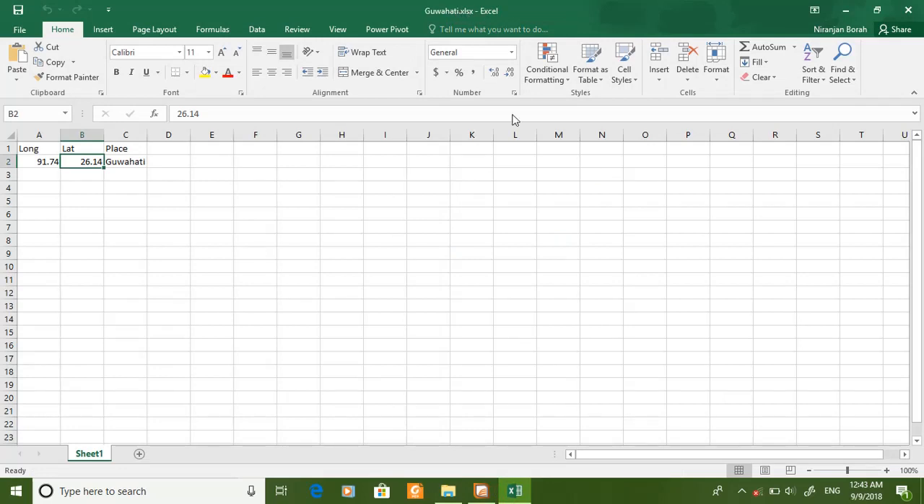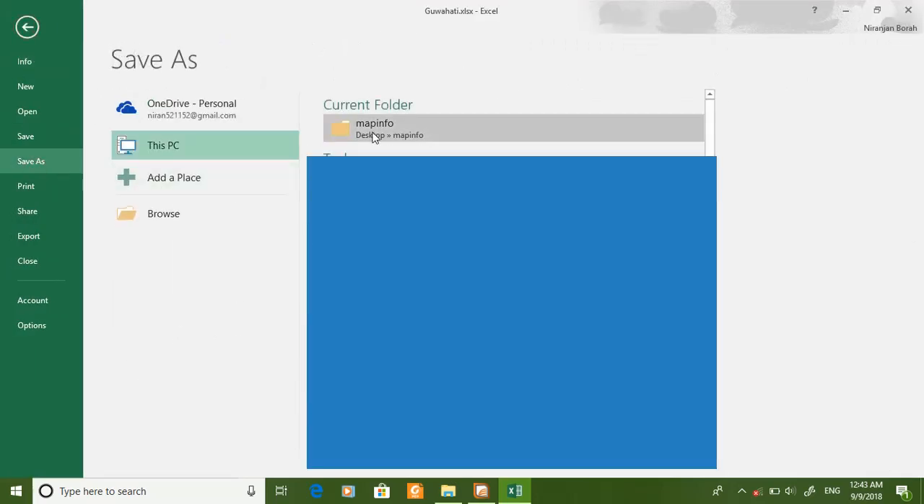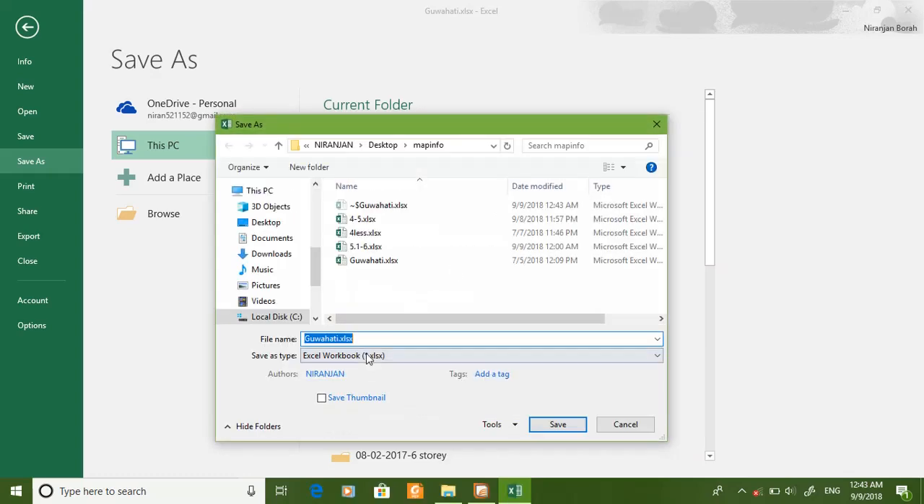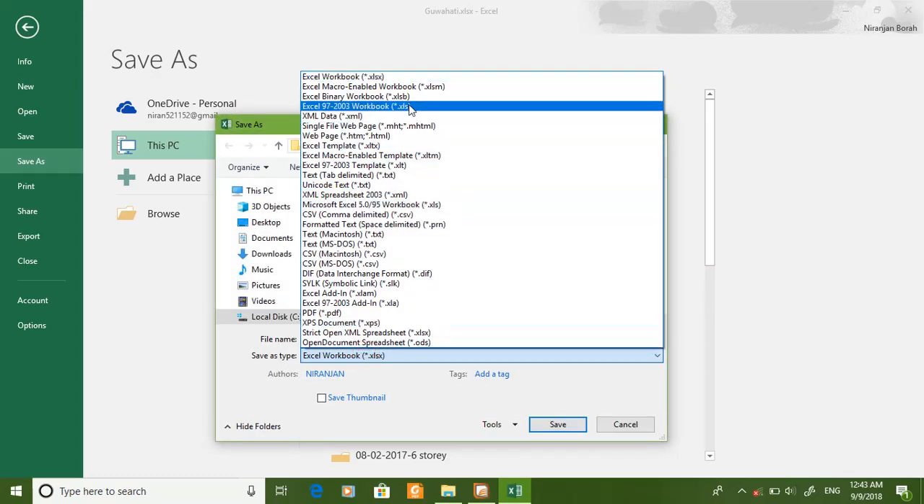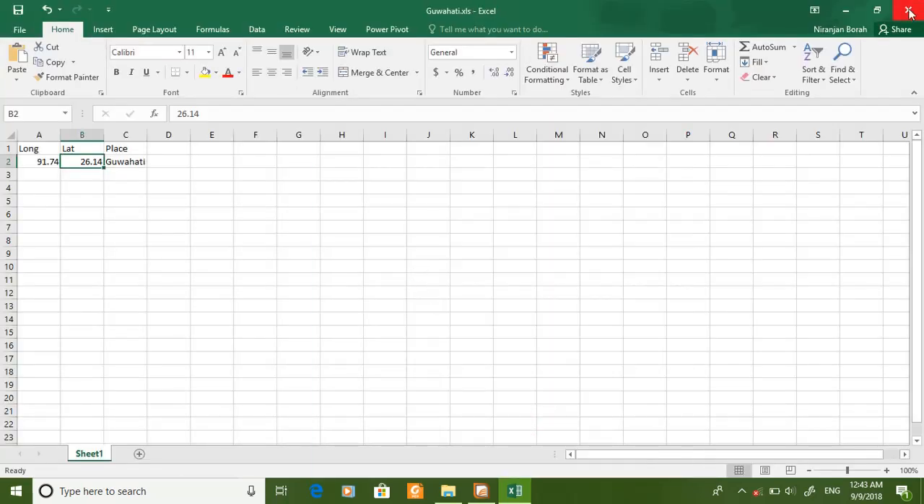an XLSX file. This version can't read this file, so we have to convert that version and save this as XLS. Okay, the others I have saved already. So I'm saving this one.